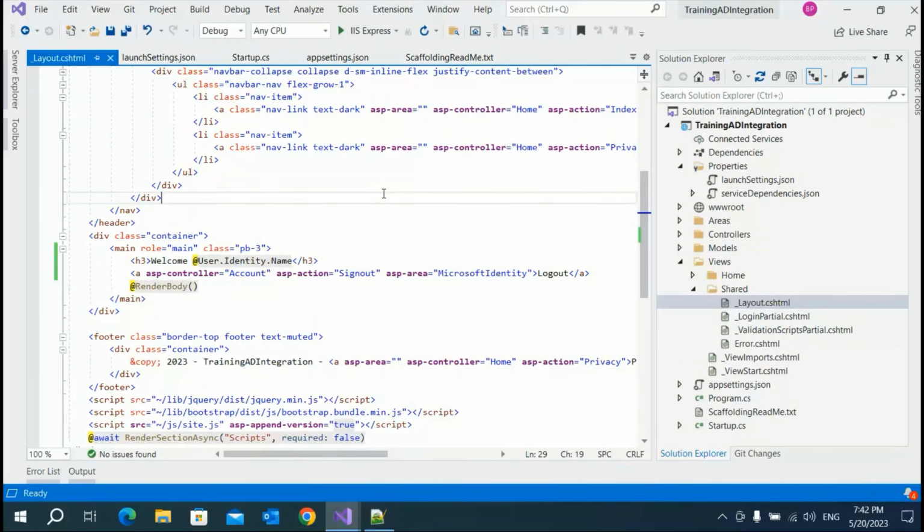So that's all about integrating Microsoft Azure Active Directory with an ASP.NET Core MVC application. Thank you everyone. Thank you for your time.